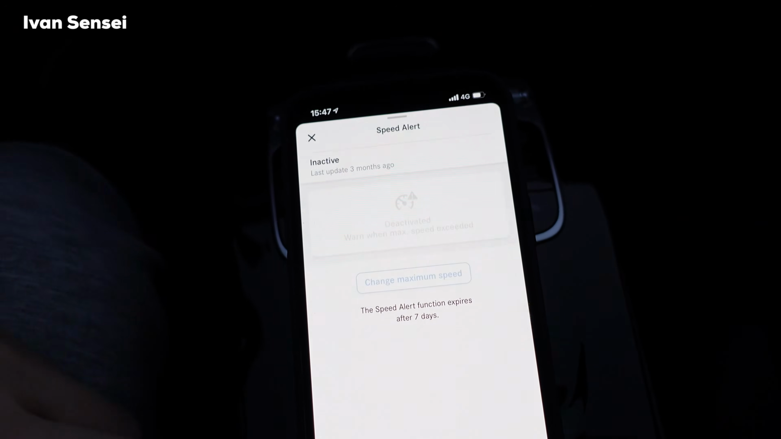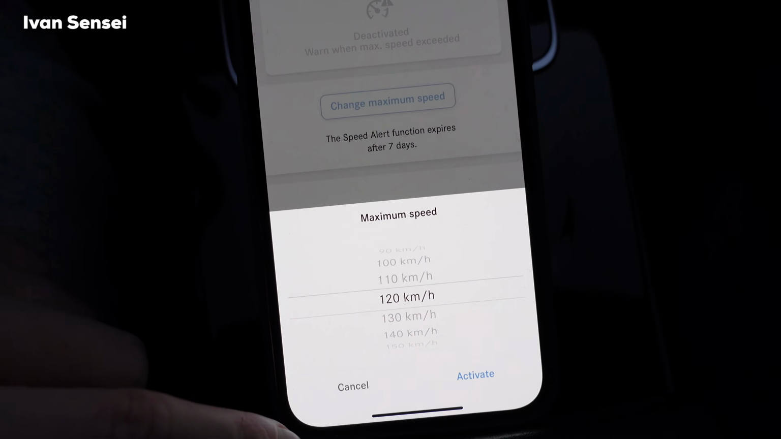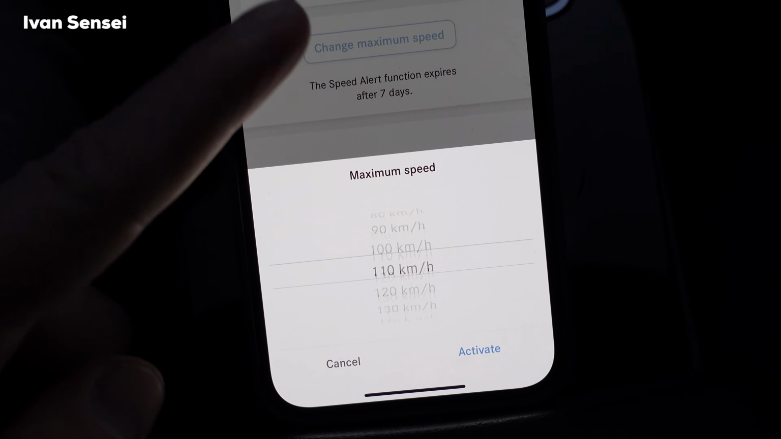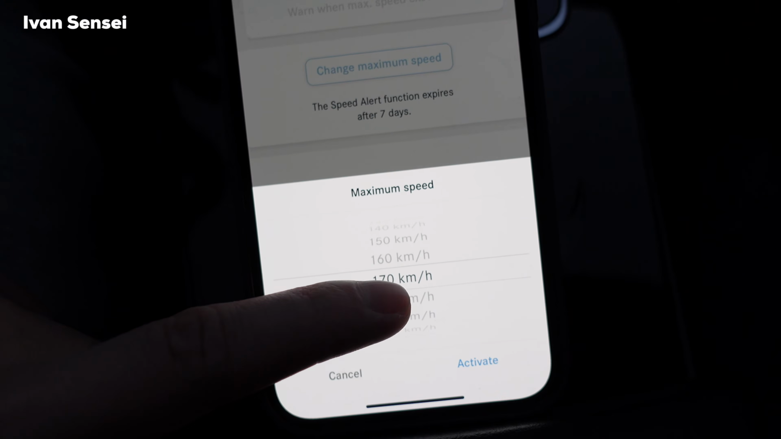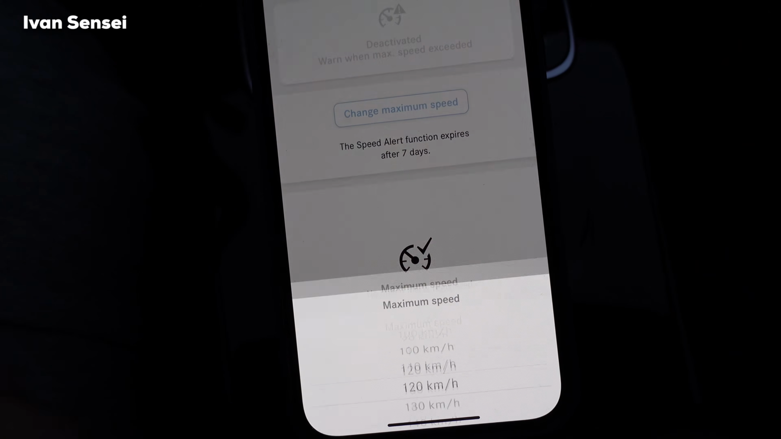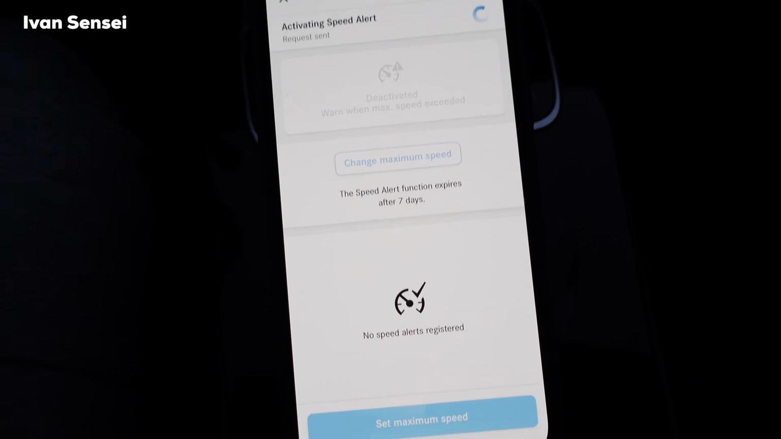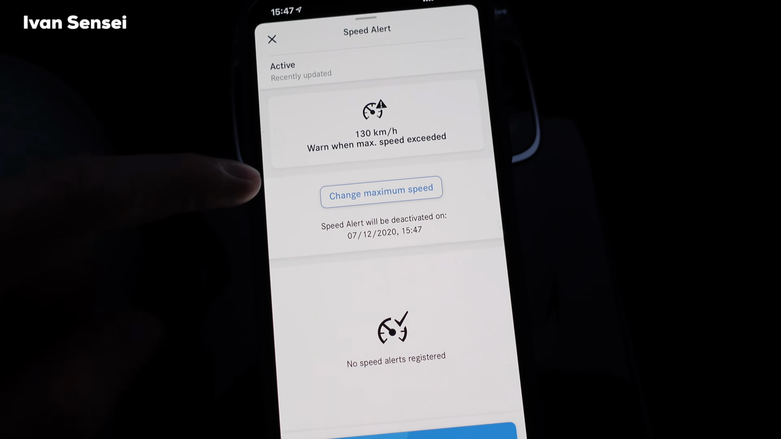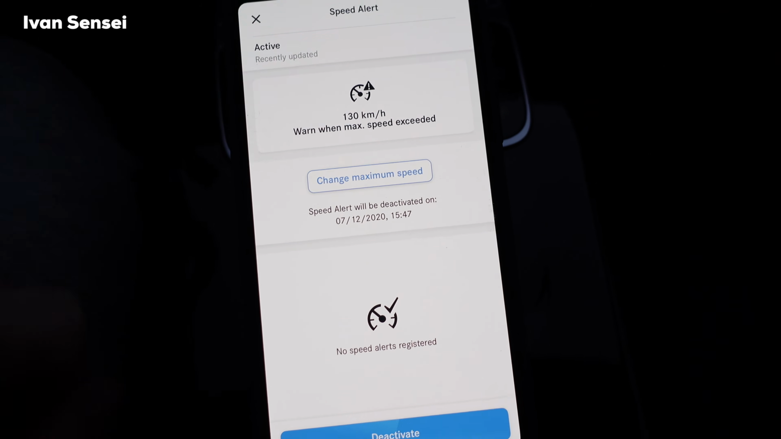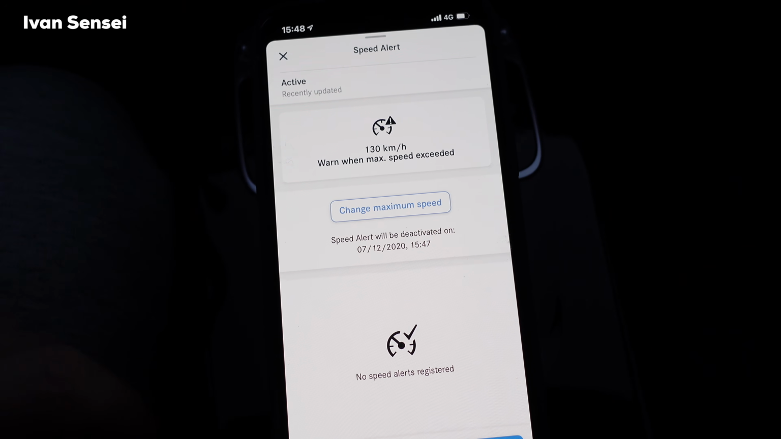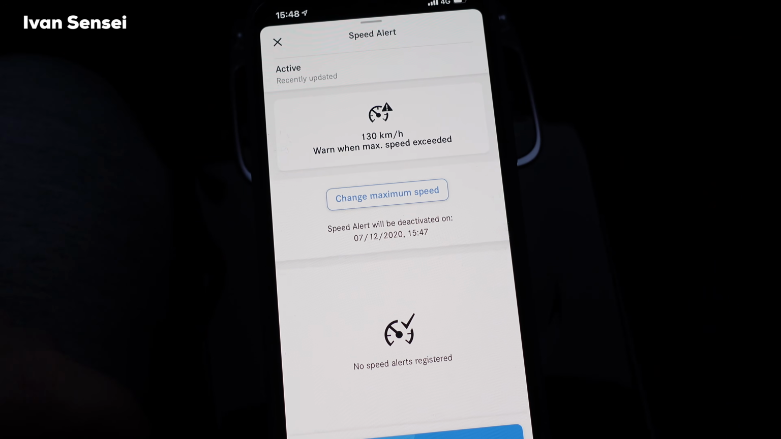Then you can see speed alert, so you can activate speed alerts. Here you can set maximum speed from 30 up to 250 kilometers per hour, and when the car exceeds the speed you will get the speed alert. So for example, if we set 130 kilometers per hour, which is the speed limit here, you can see activating speed alert, so warn when max speed is exceeded, and you can change the maximum speed. If you give the car to someone and they drive faster than the speed which you set, then you will get a notification.